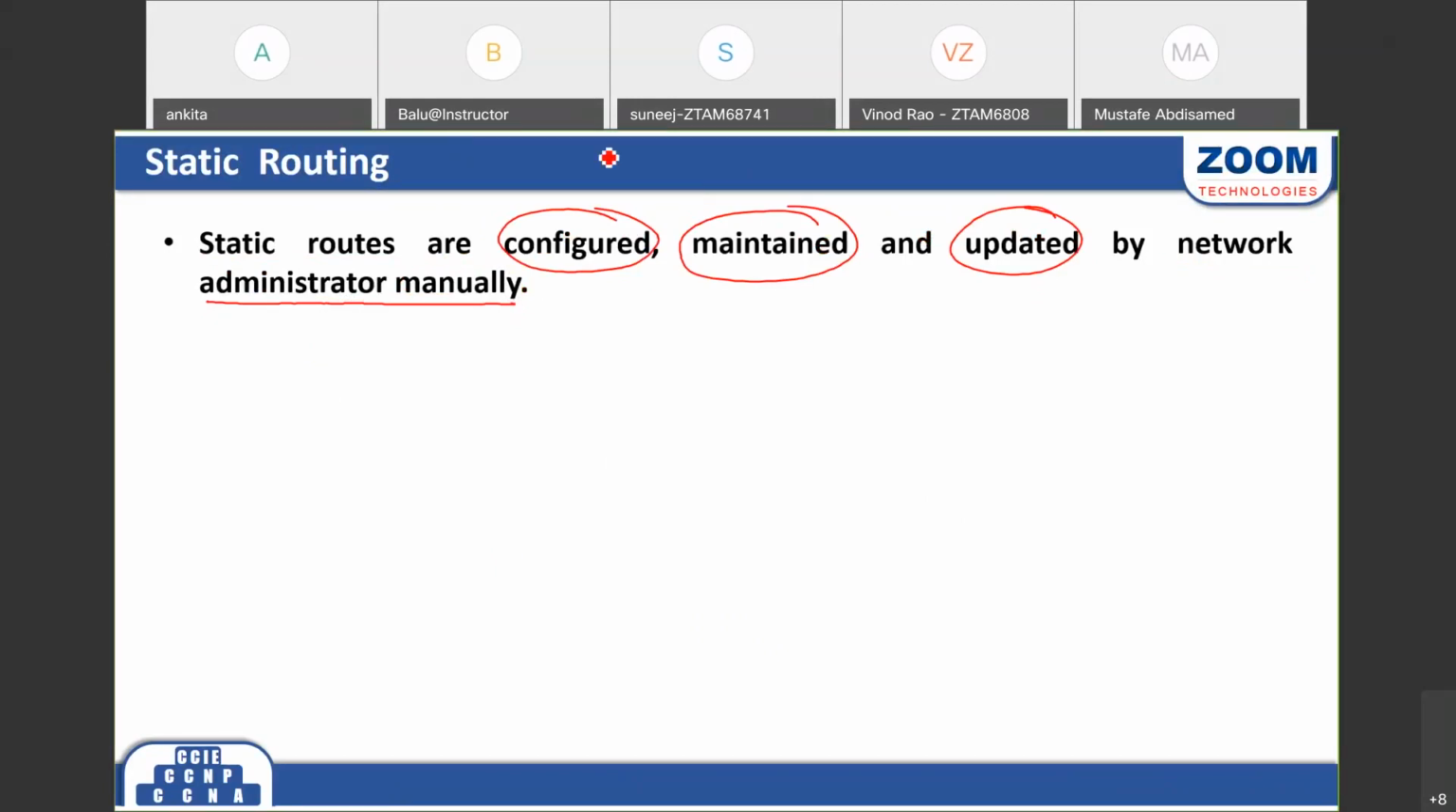The same statement: configured, maintained, updated automatically. In which routing, guys? Dynamic routing. For static routes you can write manual. Dynamic routes are configured, maintained, updated by what? Automatically or dynamically.